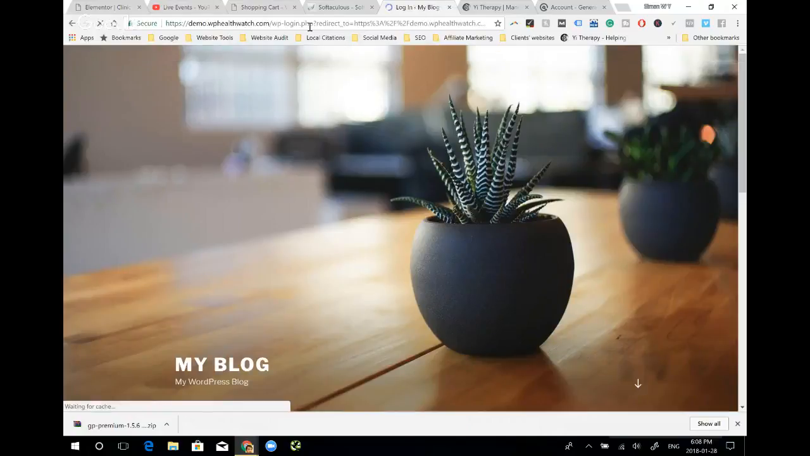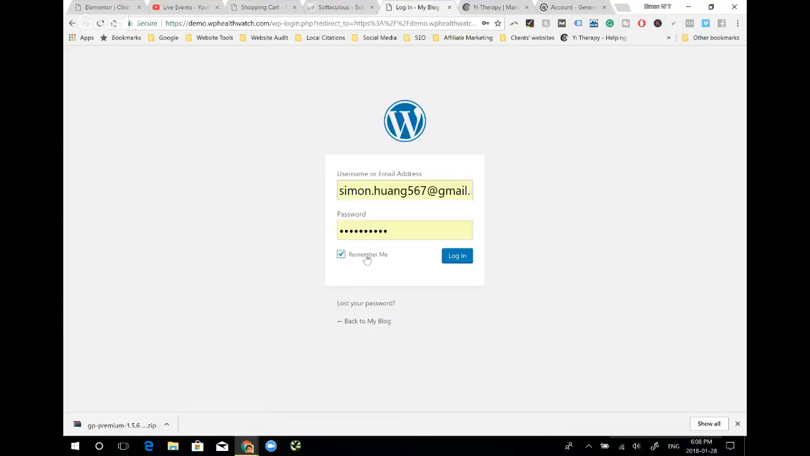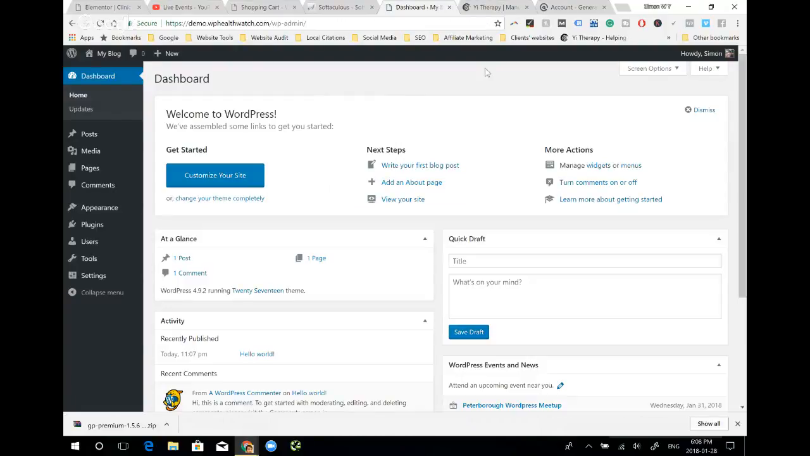And what you do is you want to go into the backend, and the backend is /wp-admin. And it's going to tell you to log in. I already did. Saved every password there is. Anyways, let's go on.